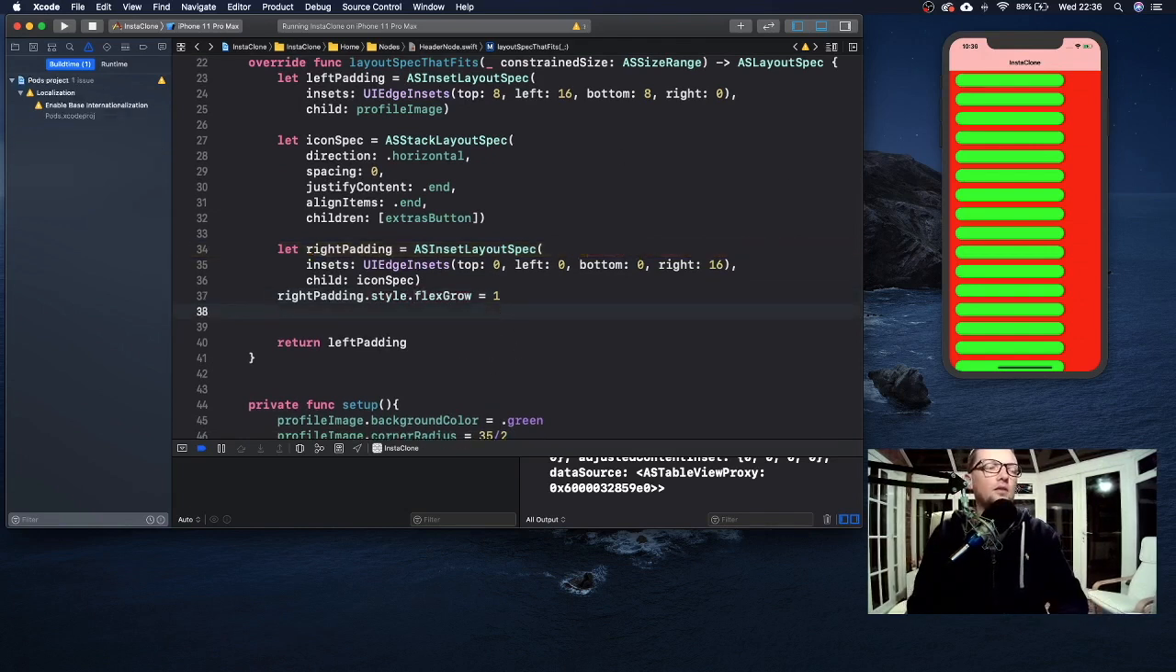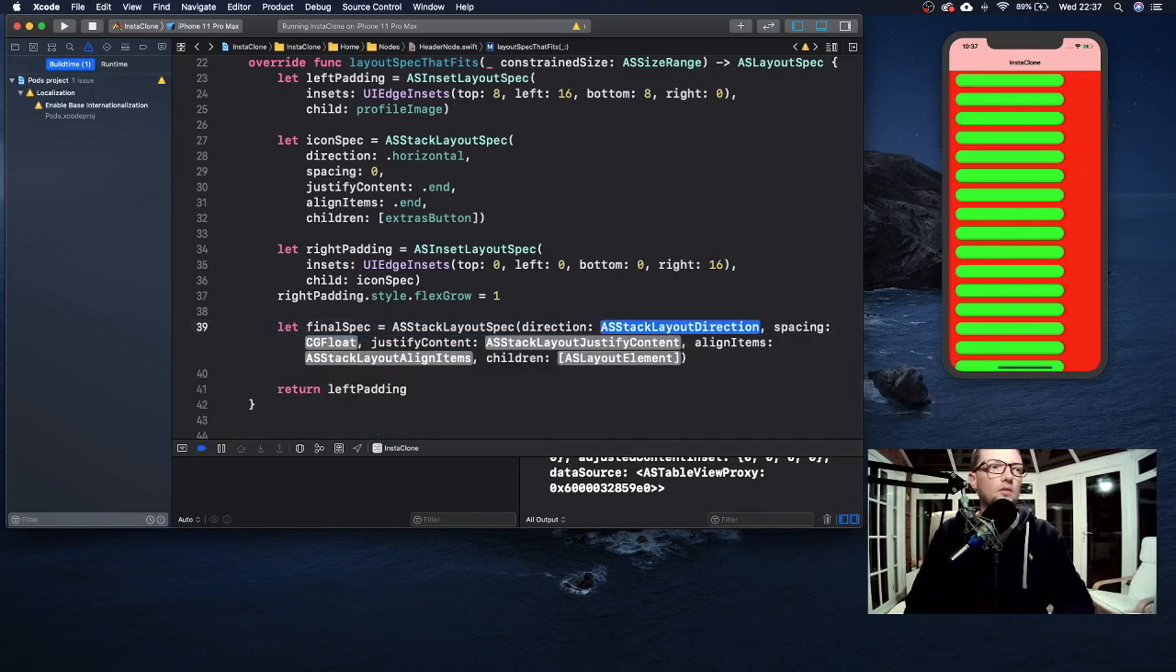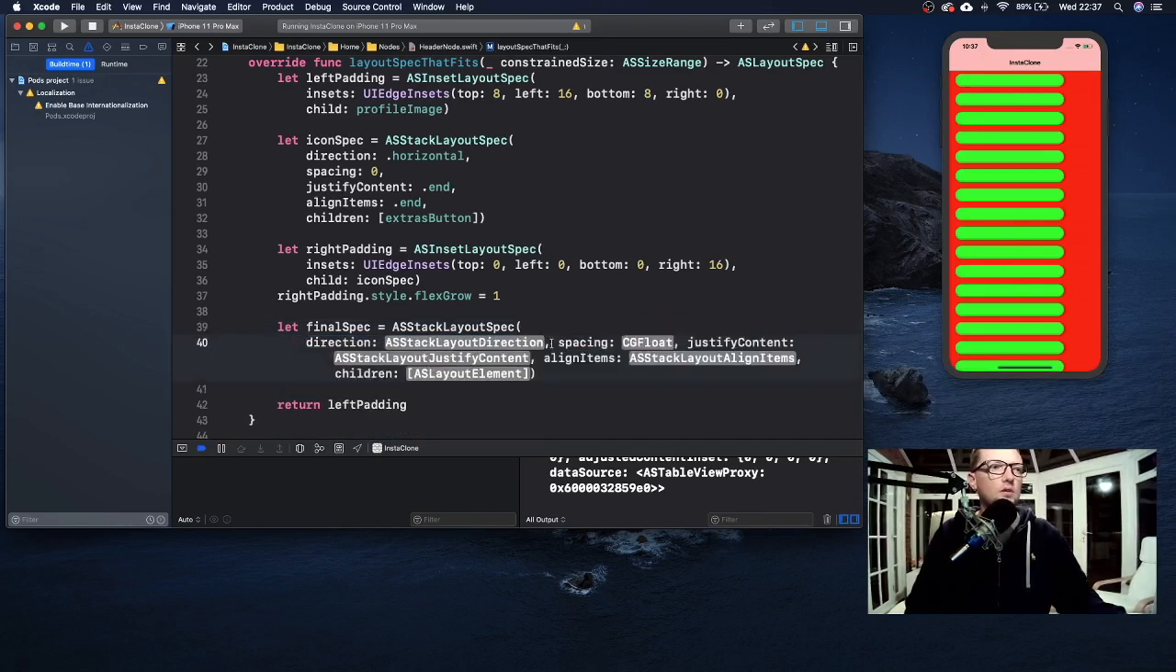And then we need to now finish the cell, the header node, off by going final, we'll call it final spec, and this is going to be an AS stack layout spec of type. This is going to be horizontal.